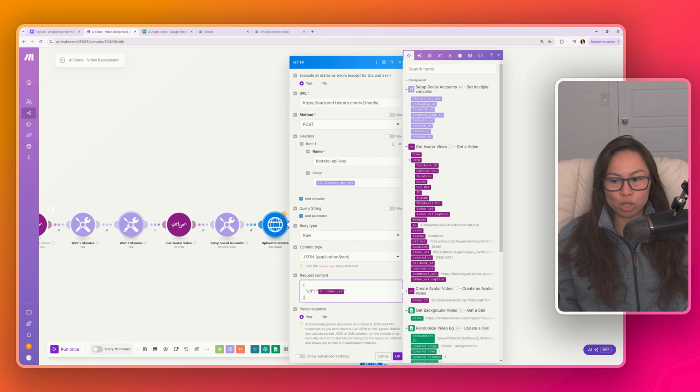A third one is if you just didn't wait long enough, like the video is not done processing, especially if you have a 60-second video, 90-second video, that can take some time. Add extra wait time here.